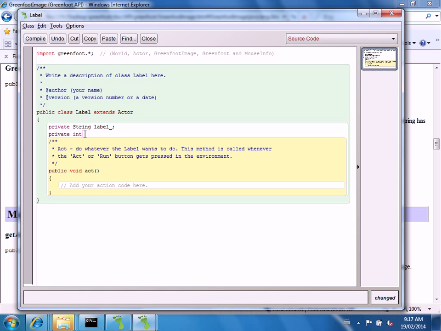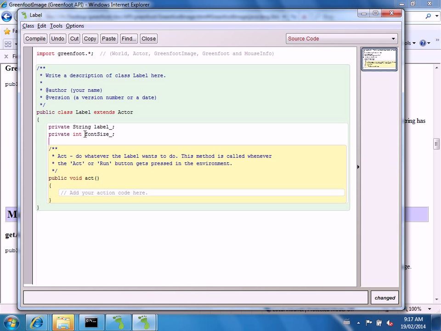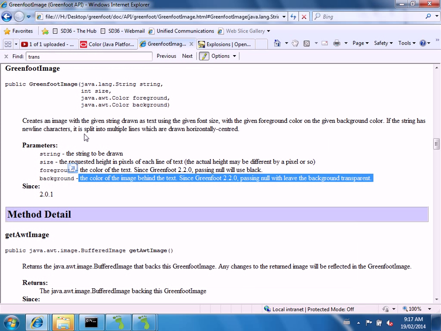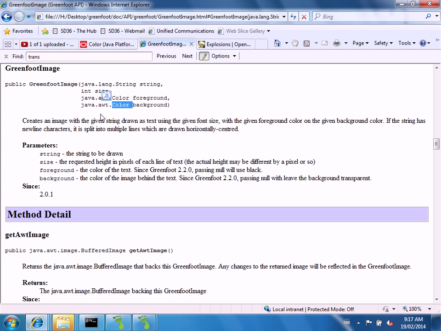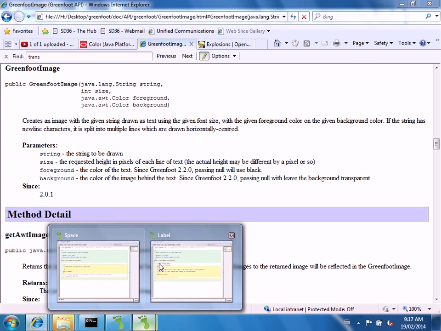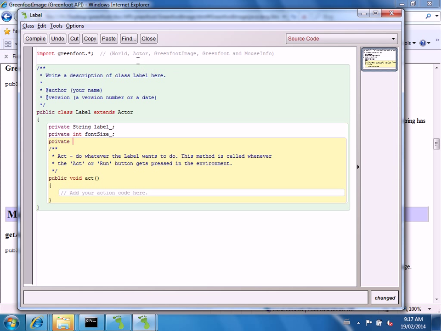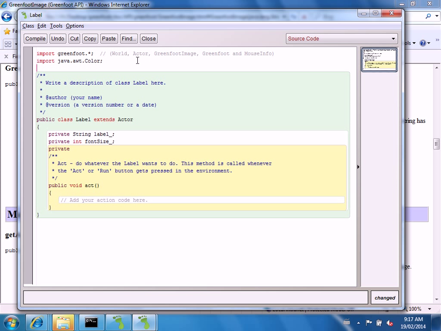The other things I had in there was an int called font size. And you see here how it says a color? It's actually telling you where to find that color. So it's saying it's in the Java AWT color package. So let's go pull that into our code. And this is the process of reusing code. We're going to say import java.awt.Color. So this lets me use the available class rather than reprogram and recode my own.